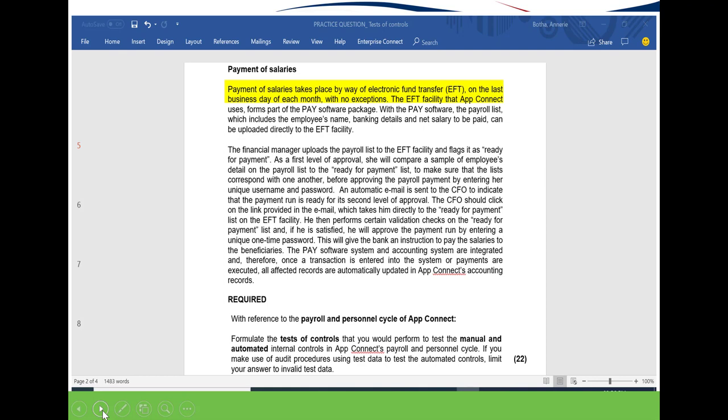As a first level of approval, she will compare a sample of employees' details on the payroll list to the ready for payment list to make sure that the lists correspond with one another. Okay, so this is important. She's firstly performing a check to make sure that these lists agree with each other, and we should definitely test this control. Okay, if we just finish that sentence, before approving the payroll payment by entering her unique username and password. So the payroll can only be approved by entering a unique username and password, and therefore we should test this. This is very important. Otherwise, the payroll can be approved by anyone, so we need to make sure that it's in fact the case.